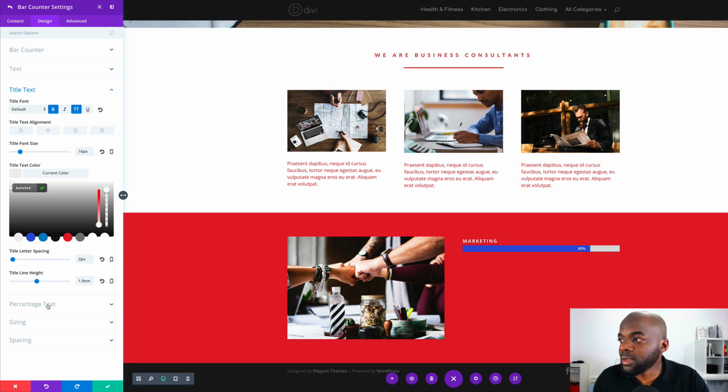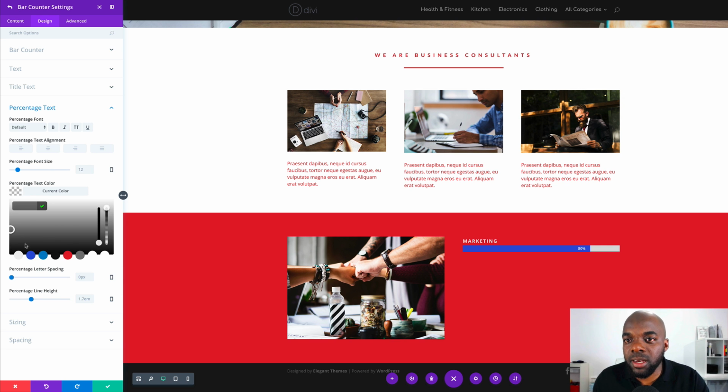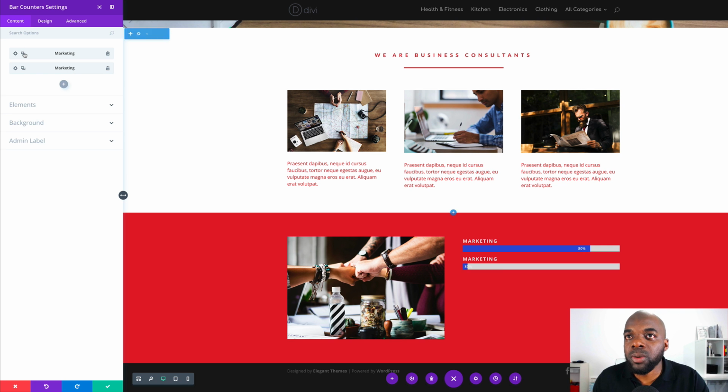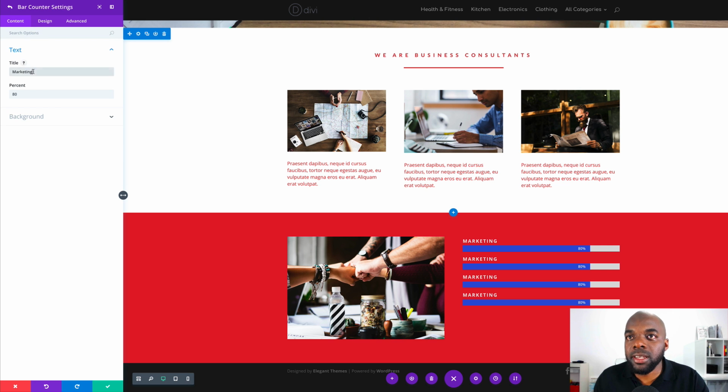So percentage text, again, we can decide what we need to do with that, but for now, I'm just going to add my color. So I'm going to add this color here for consistency. So that's looking good. We don't have to make it any bigger than it is right now, so we can leave everything as it is. So I'm going to click this arrow here, the back arrow, and then I'm just going to duplicate this a few times like that, and then I'm just going to go in and rename these. So here in my text, the first one is marketing, the second one could be social media.